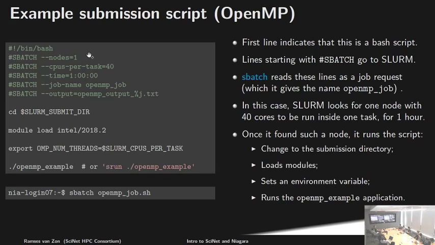So when I submit this script, the sbatch command just looks at the first part. It doesn't look at anything else and goes, okay, from this I'll figure out what you want. It sees you want one node for 1 hour. That's really all it cares about, and it's going to go look for one. It won't have one, so it puts you in the queue, and eventually you'll bubble up in the queue and they'll give you a node. And when it has found that node, it'll run the rest of the script.